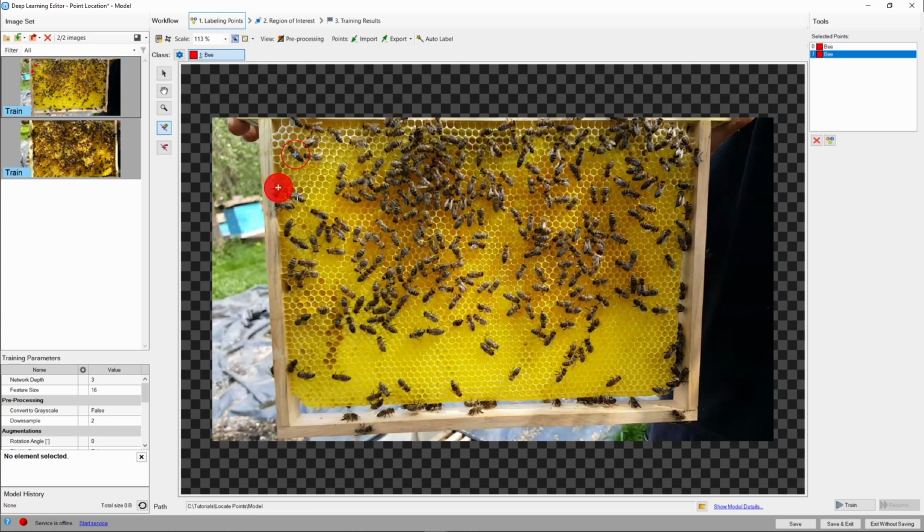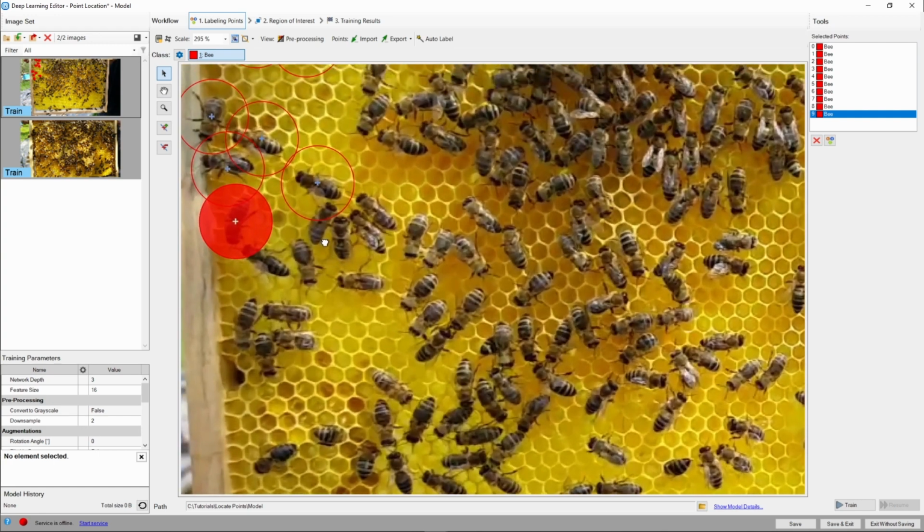As we can see, each click adds a point and a corresponding circle around it. The optimal size is when the feature can fit within the circle along with some extra pixels. This gives the neural network some extra context to work with and usually produces better results. Let's zoom in and check how the feature size works.